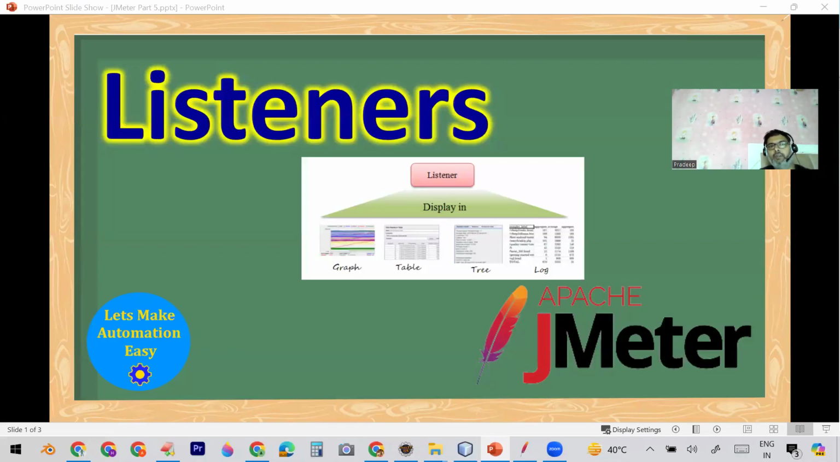Today in this session, we are going to talk about the listeners in JMeter. So, what are listeners in JMeter?